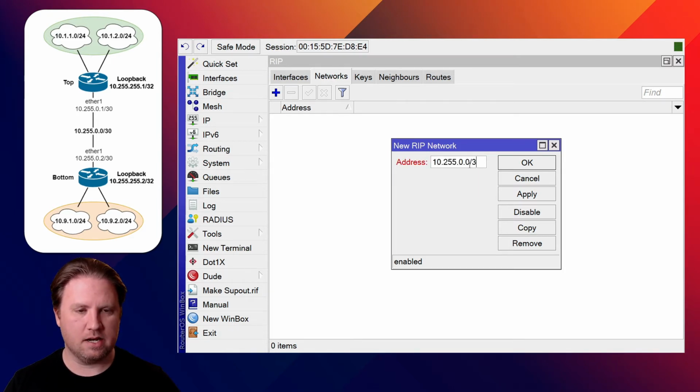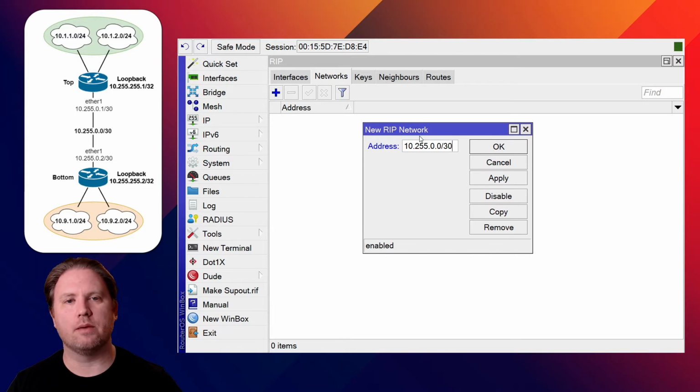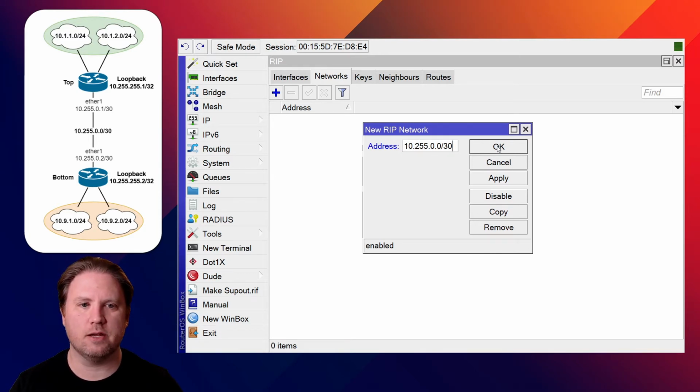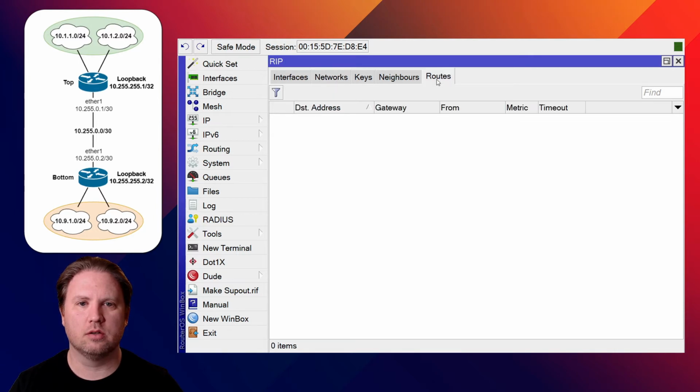I'm going to go ahead and add the /30 network route first. That's the point-to-point between the two devices. So that's 10.255.0.0/30. Hit OK. Still not seeing anything in the routes tab.